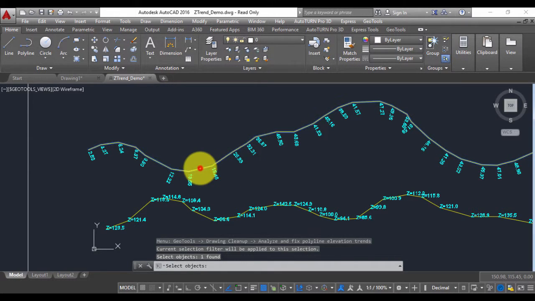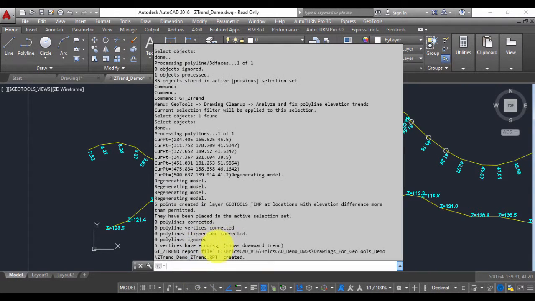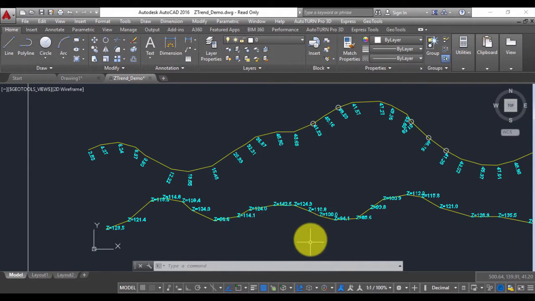I'm going to select this polyline. Oh, you can see on the command line it has given you several messages here. So 0 polylines corrected, 5 vertices have errors and show a downward trend. So we wanted this polyline to be checked for an upward trend, but here we get information saying that 5 vertices have a downward trend, which means these are the error vertices. And this information also has been written to the report file, which is in the same folder as the drawing.